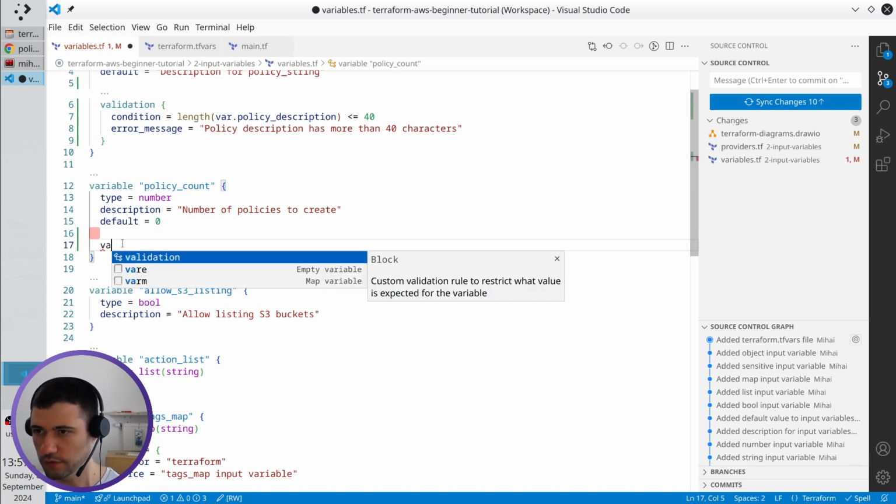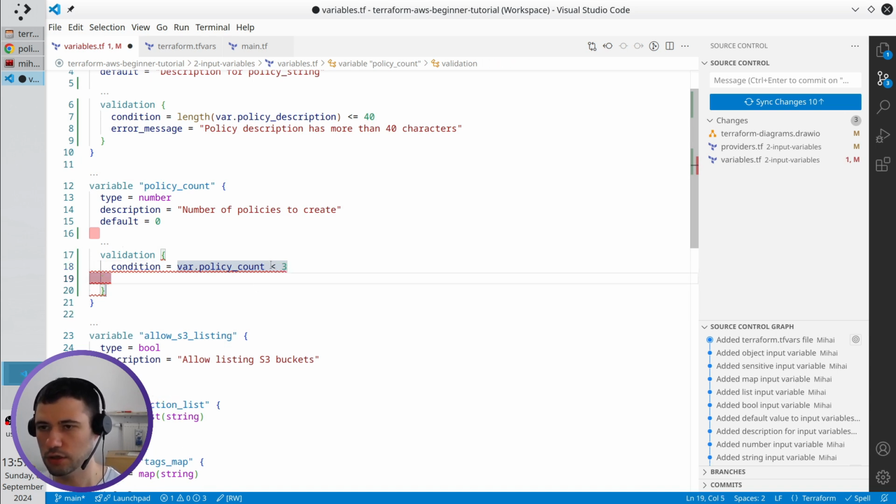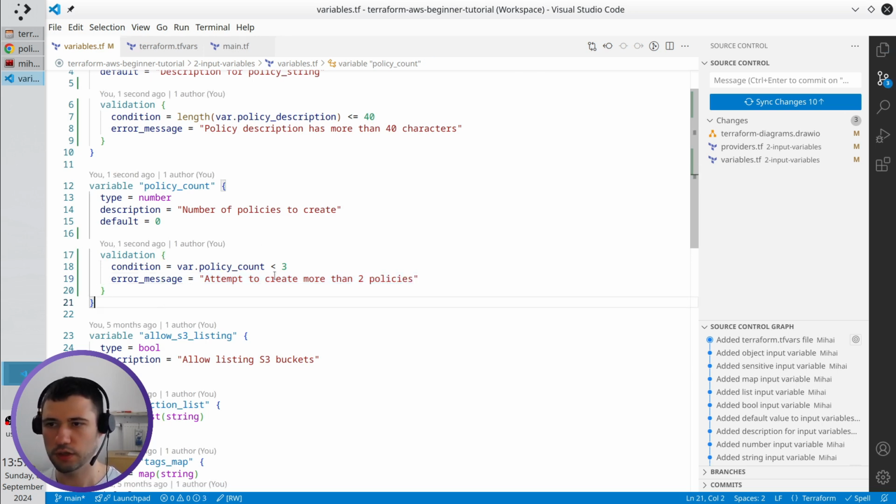It will be validation again. It will be condition var.policy_count less than 3. It means we can create only 0, 1, or 2 policies, no more. And the error message will be: attempt to create more than 2 policies. All right, we have 2 validations.